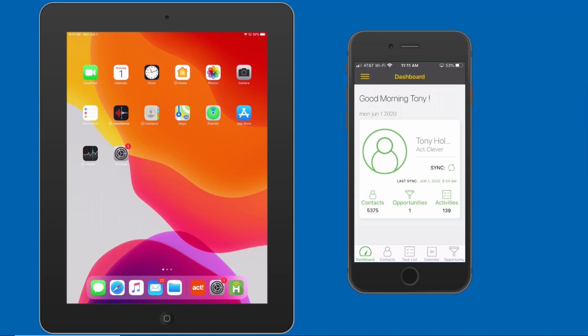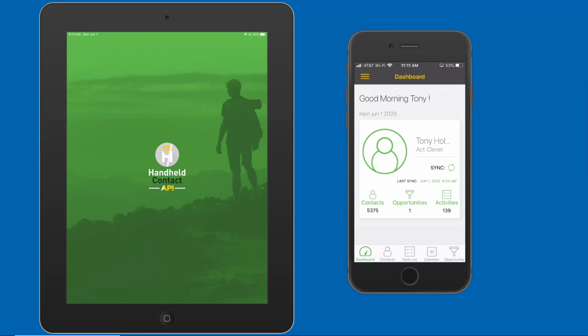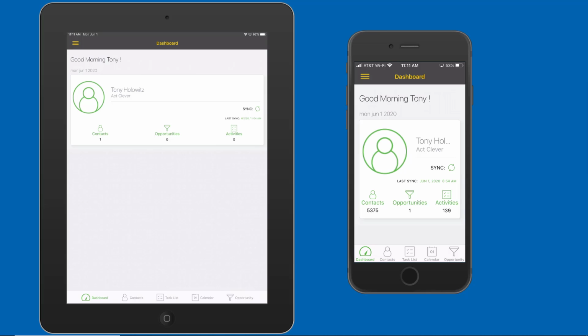So I'm going to open up Handheld Contact by going down to the bottom right-hand corner and clicking on the icon for Handheld Contact API. So when we first open Handheld Contact, one of the things you notice is just the screen size. It's very much a different animal because it's bigger. You've got more space.